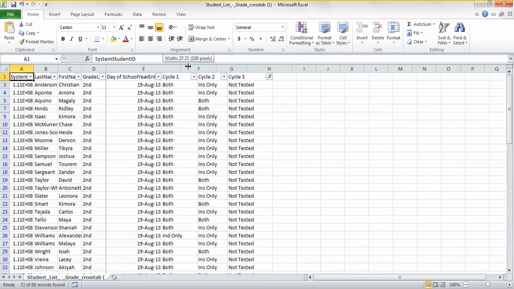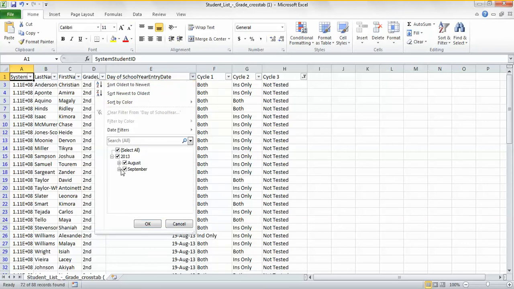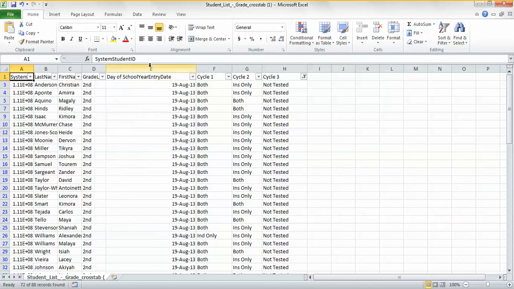Something else to note is we've put in the day of school and entry date, because sometimes a scholar may not have been tested for a certain cycle because they were a late admit. So we can see, for instance, that we have some scholars that were entered in September. So it wouldn't make sense for them, perhaps, to have a BOY entry if they started after August when all these scholars were tested in the beginning of the year.